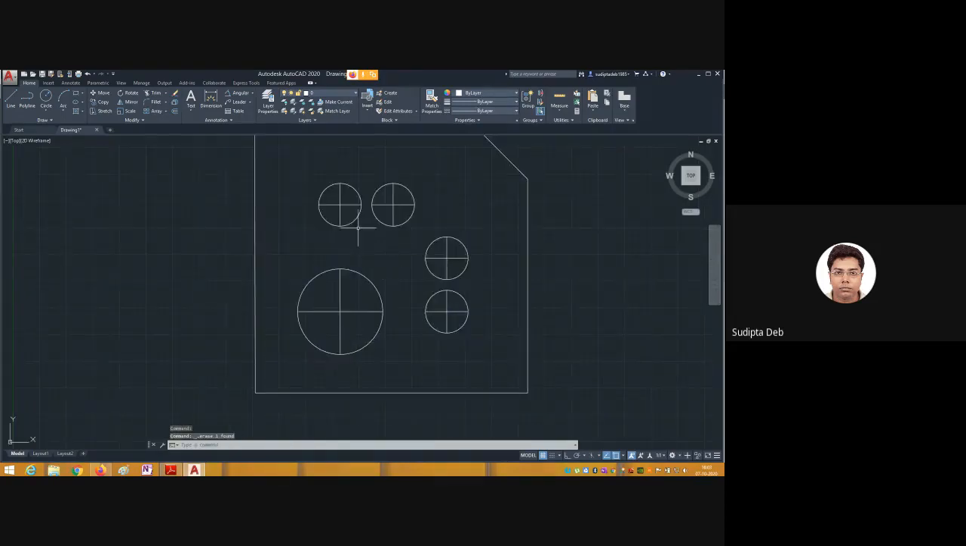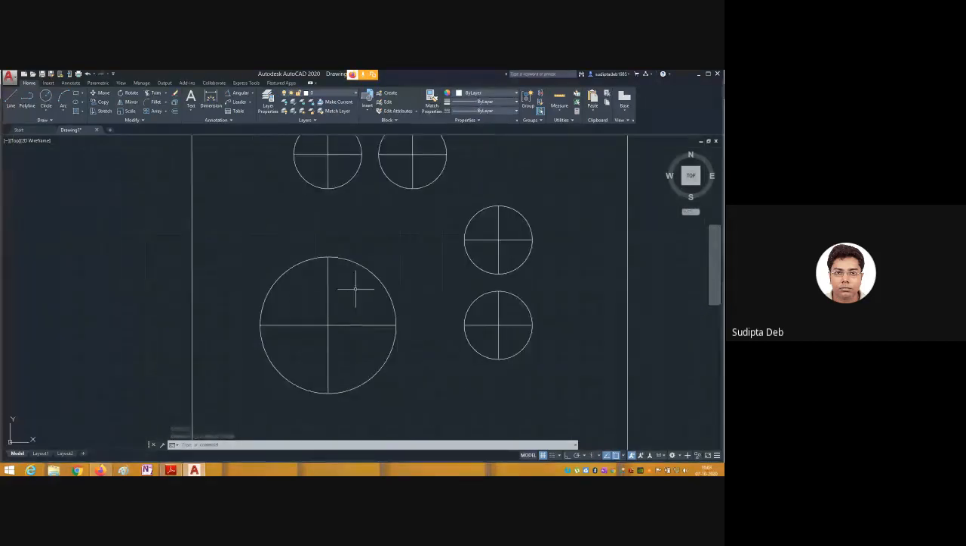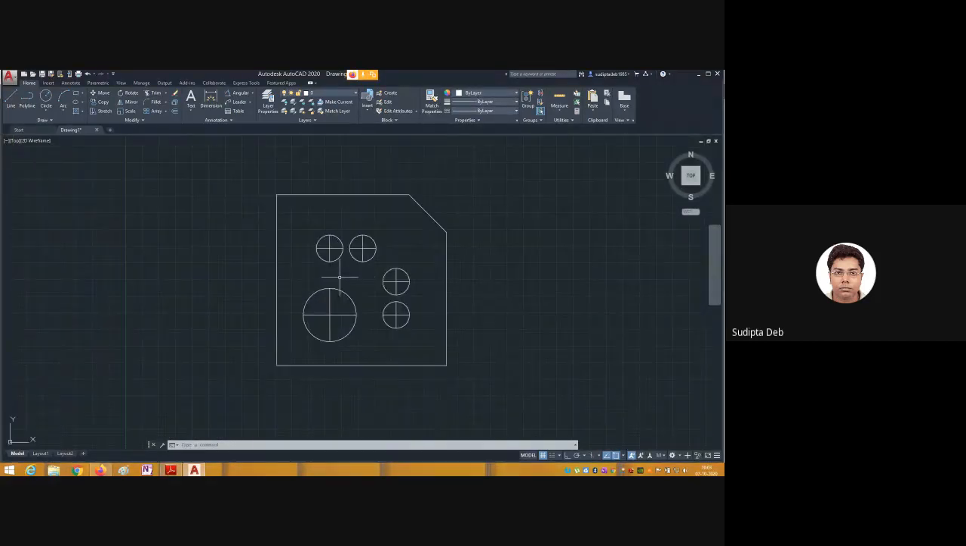Now, why do I want to use these lines? I have not deleted them because I have drawn the circles. Why are these lines required? If I want to specify the center of the circle, then this is very important. How to specify?